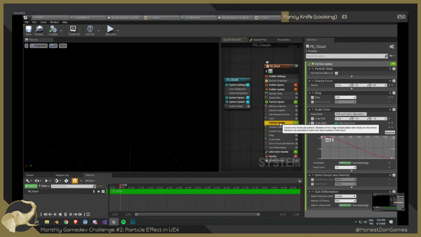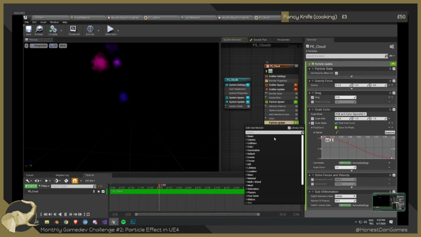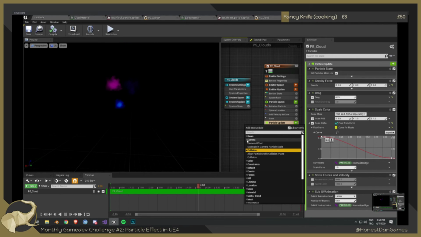Yeah. Particle update. This is really long. So this is what you want to happen while it's alive, right? Collisions, beams. I don't know what beam is. Yeah, I can only guess.